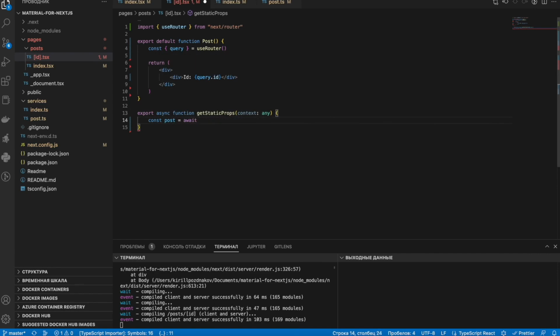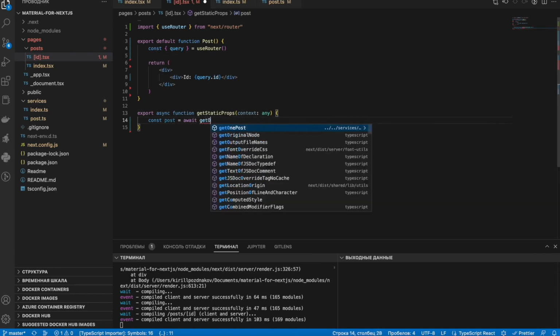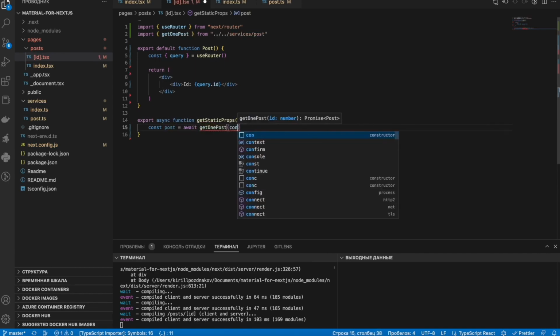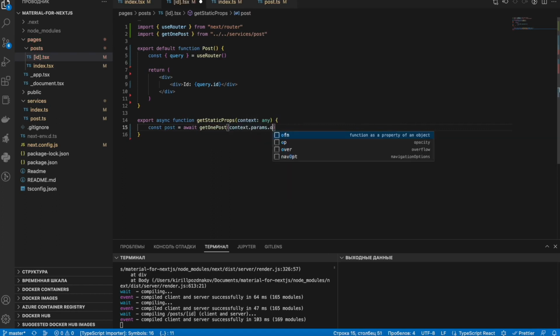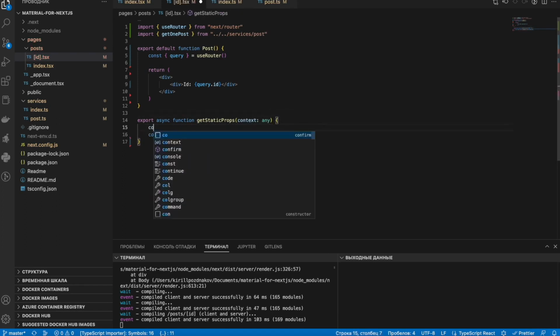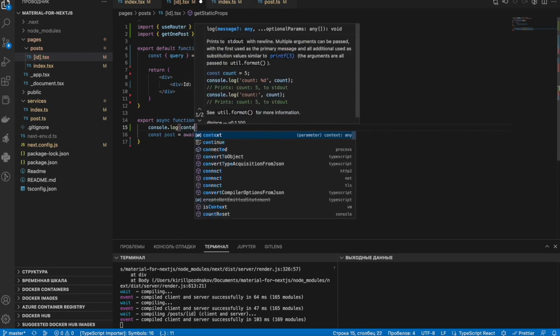We'll write post equal await getOnePost. And from the context, we can extract params and the ID. Also, let's log our context to the console so we can understand what it is.